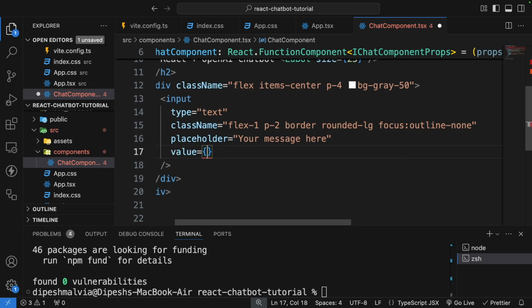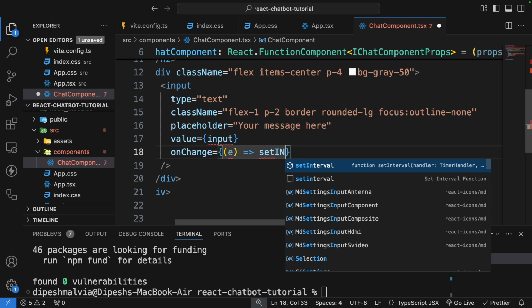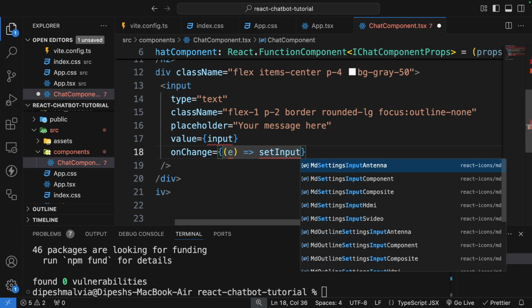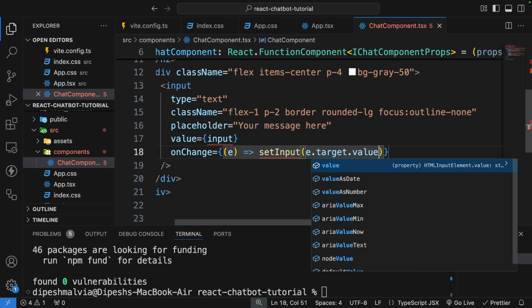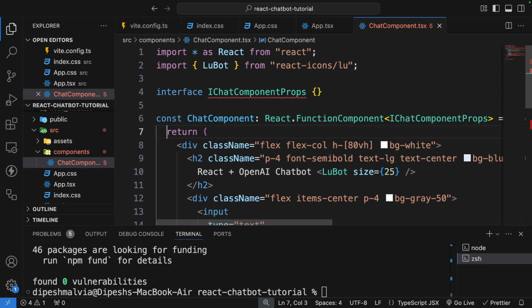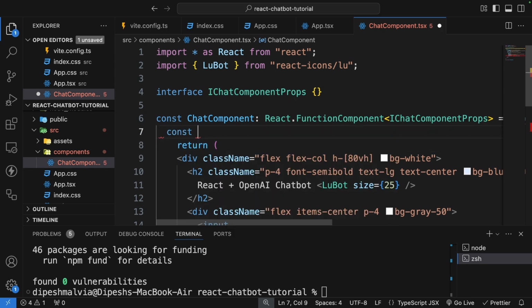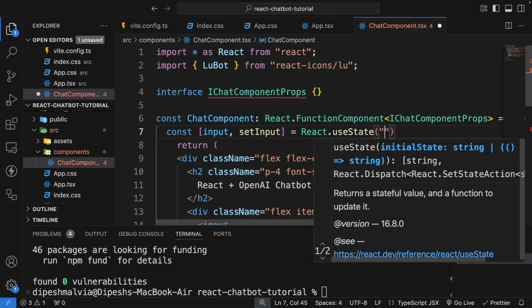So the value would be input, and then we will have our onChange function. So onChange we are going to have our event, and then I will have the setInput, and for the setInput let's have event.target.value. Now for this we need to have a state variable. So let's take a state variable. So I'm going to go here, and we are going to have a constant input, setInput, which will be equal to useState, and we're going to keep it as empty.